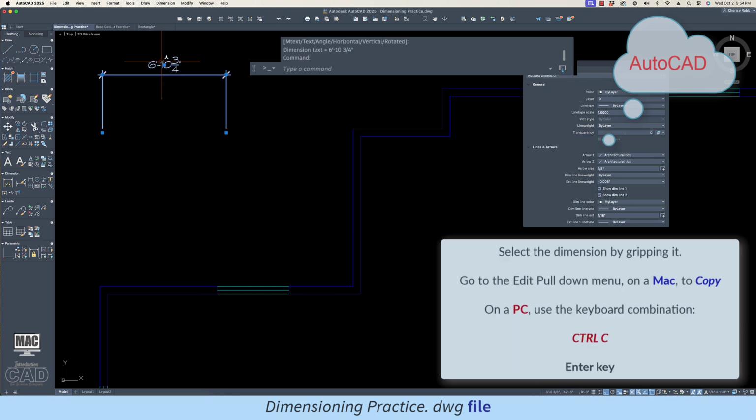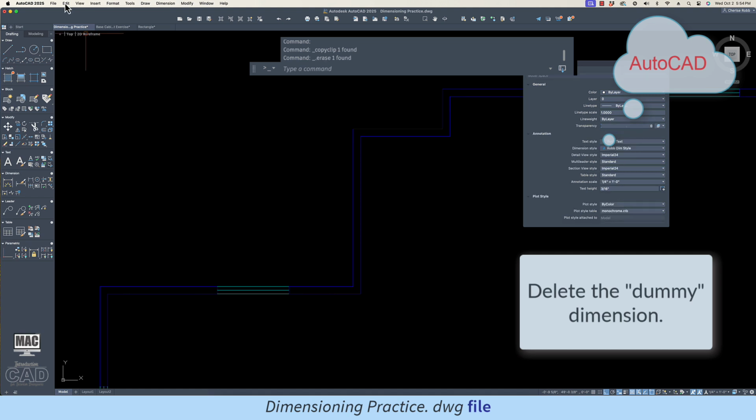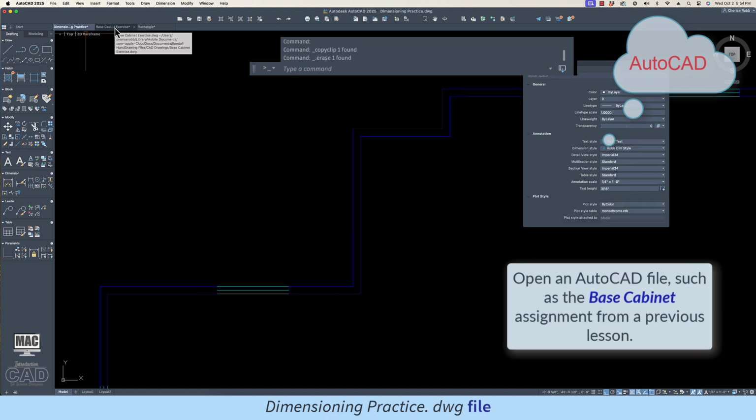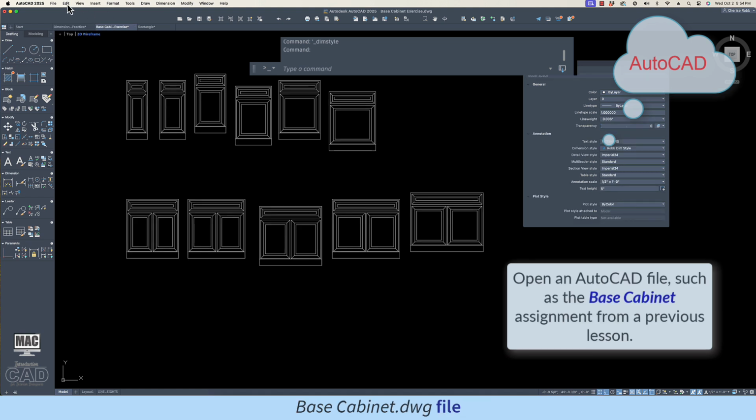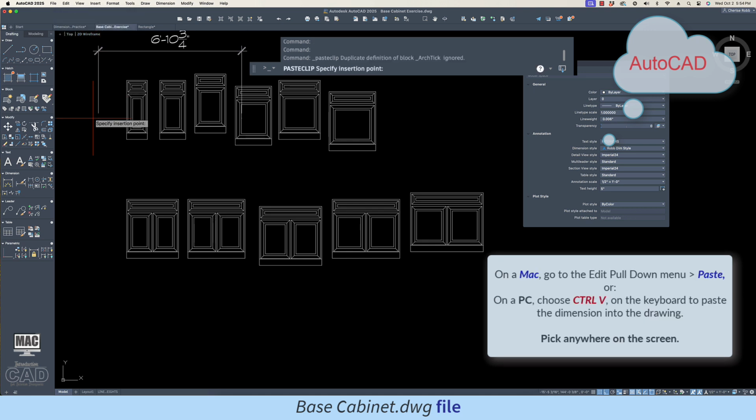Next, grip the dimension. Go to the Edit pull-down menu to copy. If you are on a PC, you can simply grip the object, and then choose the shortcut key combination Ctrl-C and then the Enter key on the keyboard. Once you have the dimension copied to the computer clipboard, open a previous assignment, such as the base cabinet file. Now paste the dimension style into the base cabinet drawing.